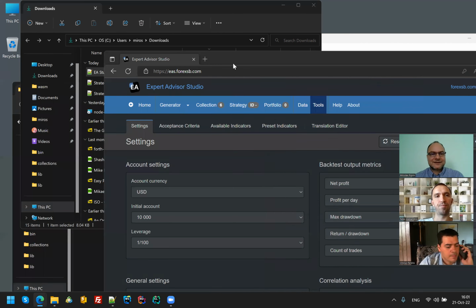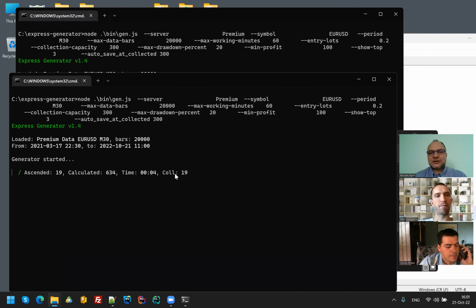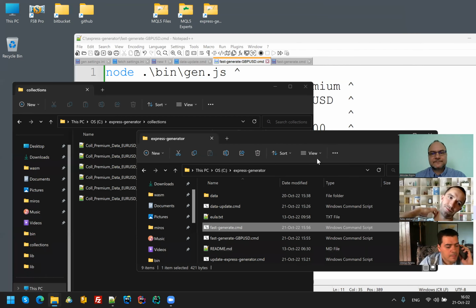Okay, so we wrote this fast generate command and we can run it several times. Or if you have different commands, just click them and they open and work. Okay. Yeah, you see. You can run several commands. It's much easier than in the EA Studio. I'll close this. So yeah, you're right. This is the benefit of using Express Generator.